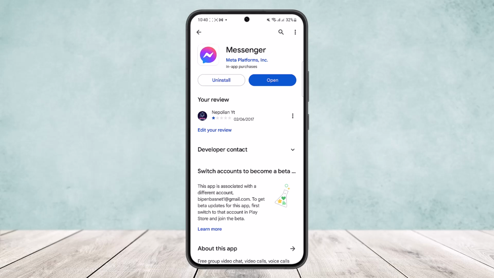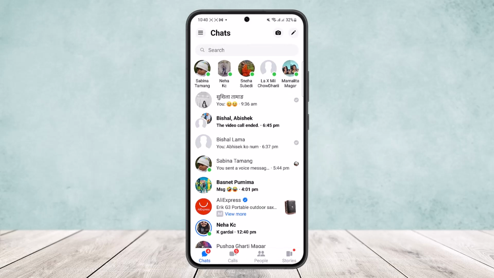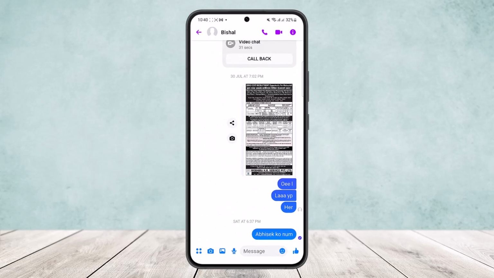Now, how can you send it? The process is quite simple. All you have to do is open up your Messenger. You want to start up a chat with someone that you want to send money to. You can either search from the search bar or you can simply start up a conversation here.